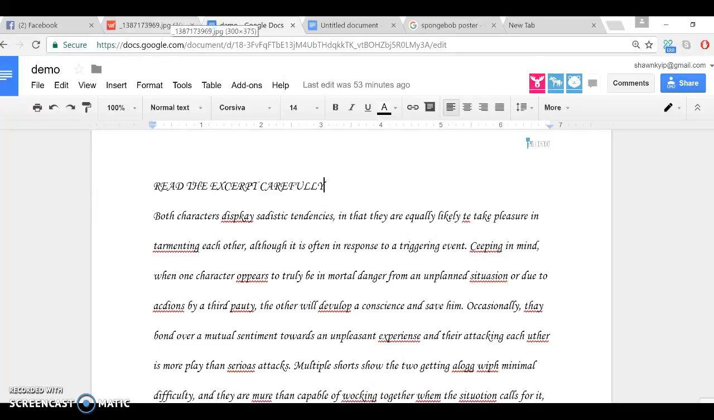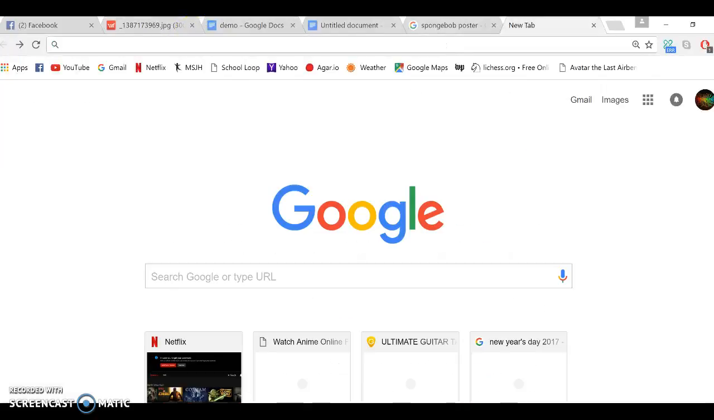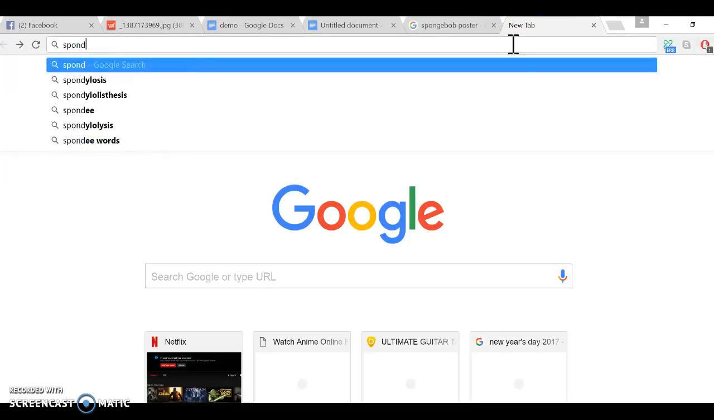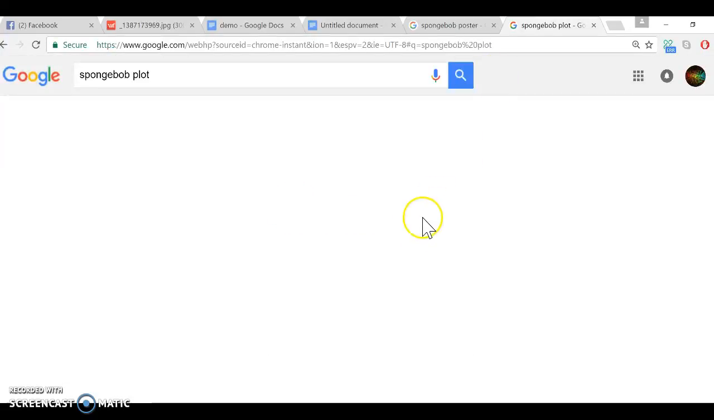Now I'm going to show you how to make these puzzles so the audience can do them. I'm going to give you two things: a TV show and a number. So let's say the TV show is SpongeBob. The first thing you need to do is get some text. So let's do SpongeBob plot. We'll go to SpongeBob plot.